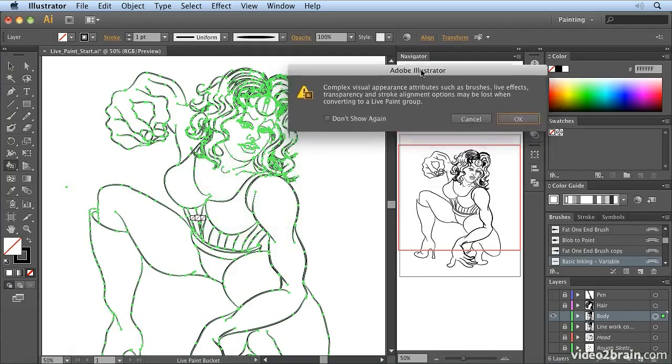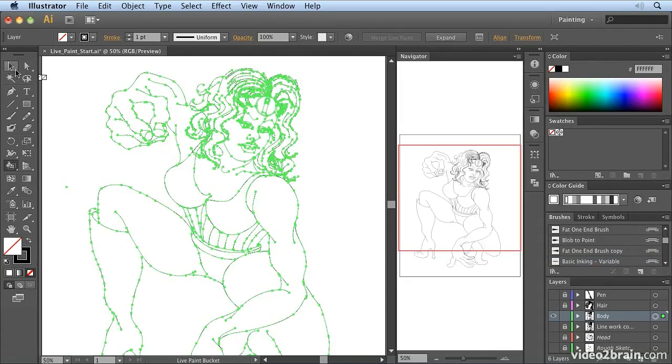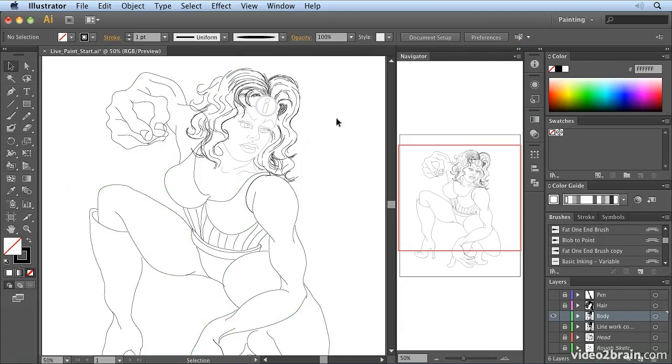Now it's telling me that complex visual appearance attributes such as brushes, live effects, transparency and stroke alignment options may be lost when converting to Live Paint group. Now watch what happens. If I click OK, you'll notice that if I deselect that, it really has changed the appearance of my artwork. So I'm going to undo that.